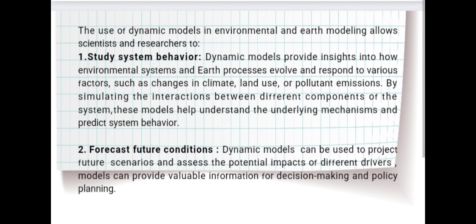Second is to forecast future conditions. So, dynamic models are used to project future scenarios or assess the potential impact of different scenarios. They provide valuable information for decision making and policy planning for scientists and researchers.